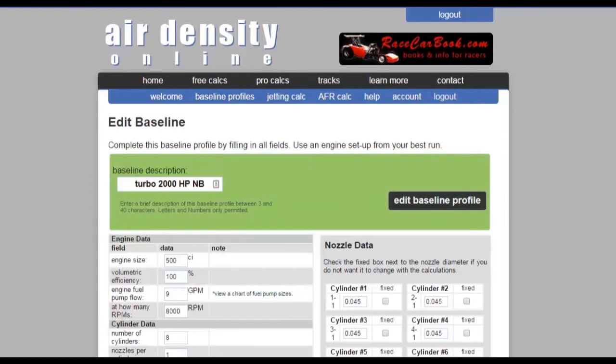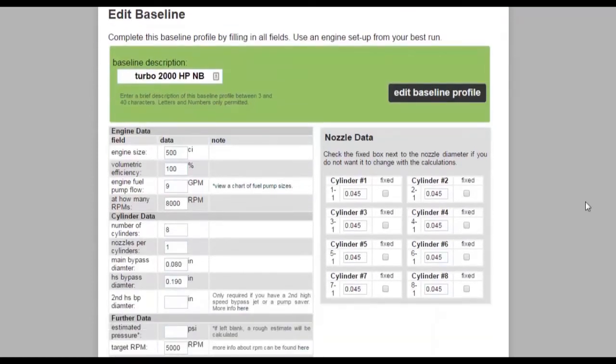This has been set up for a 500 cubic inch V8 engine, and we had to go to a 9 gallon a minute fuel pump to make this all work. It's 8 cylinders, 1 nozzle per cylinder, and this particular combination, which we developed with ProCalc, uses an 80 thousandths main bypass, and then there's an additional bypass which is 190 thousandths, and these are the nozzles.